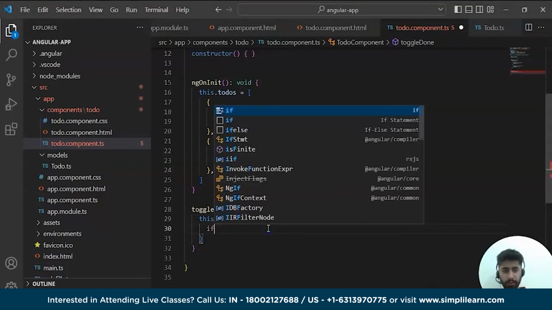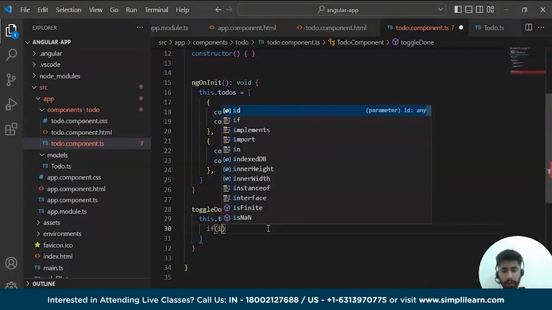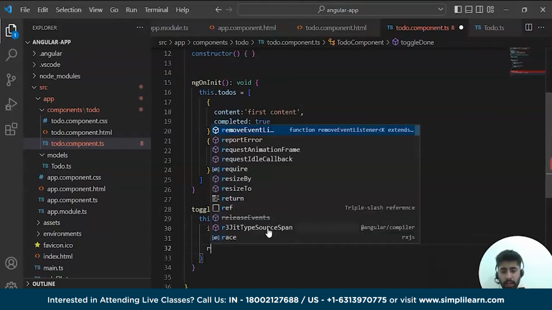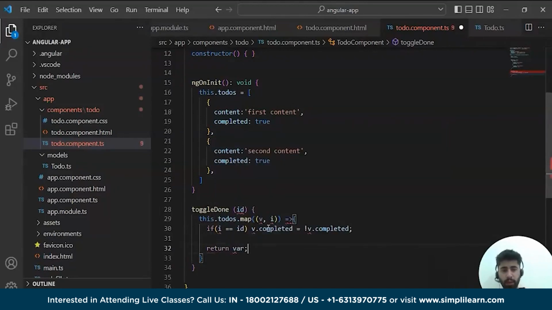Here I'm gonna write the function. If i is equal to id, then v.completed will get cut, equals to not v.completed, or if not, then return v.